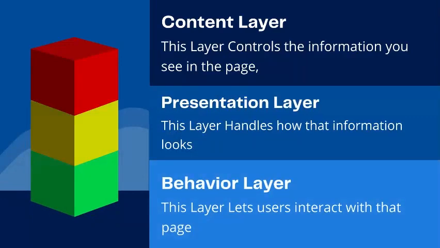There is a content layer, or the information you see on the page. There is a presentation layer that handles how the information looks, and the behavior layer that lets the user interact with that page.